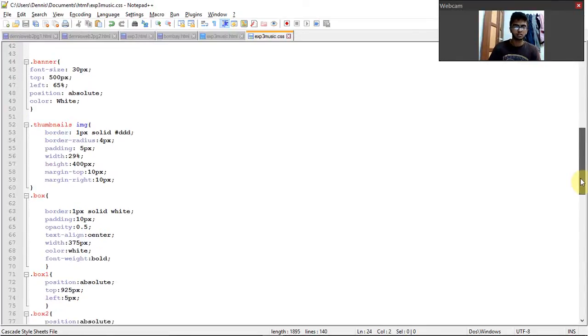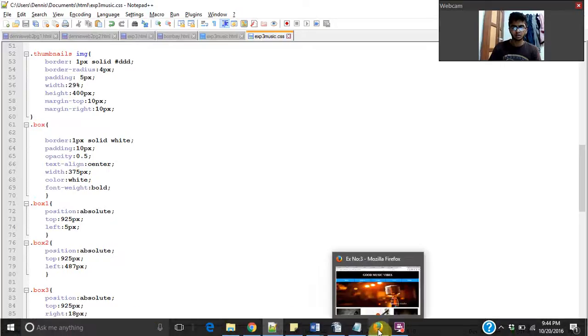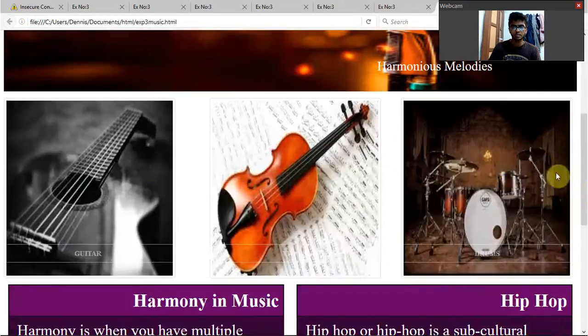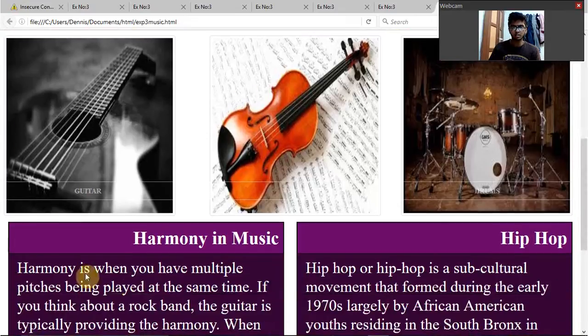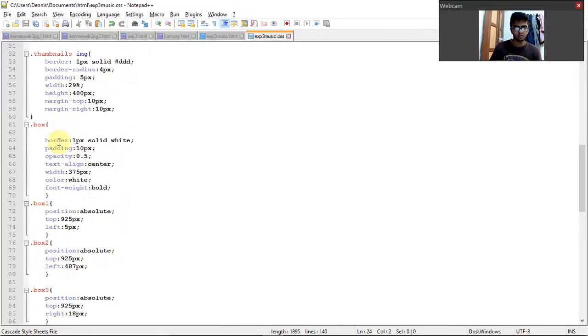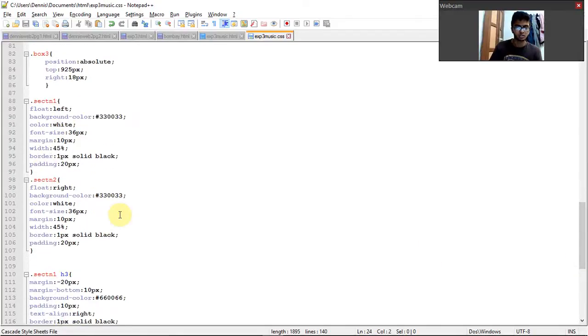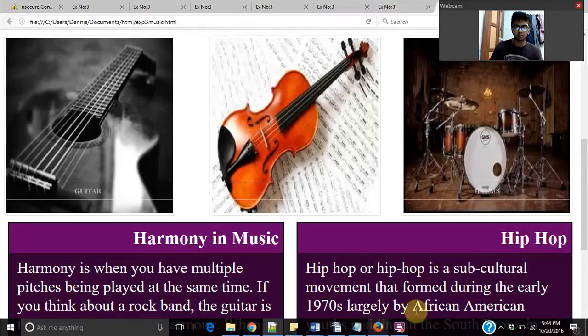Following that, we have thumbnails and box 1, box 2, box 3. This corresponds to these particular components here, and they contain these various attributes here, such as border, padding, opacity, text align, width, color, and font weight. And we have section 1 and section 2, and these are also modified using the following attributes here. Let's take a look at that.